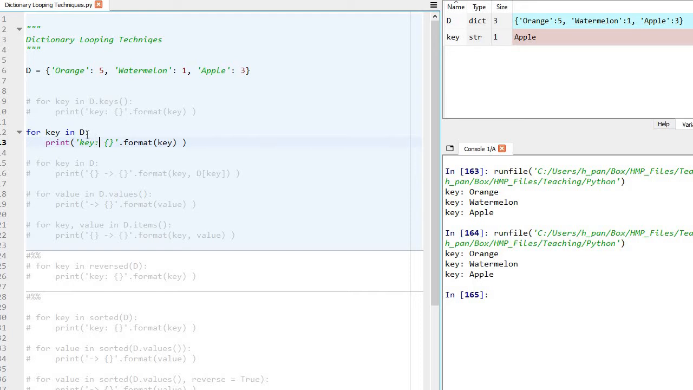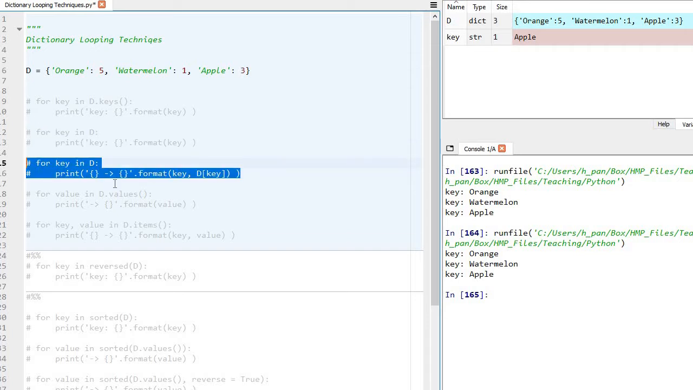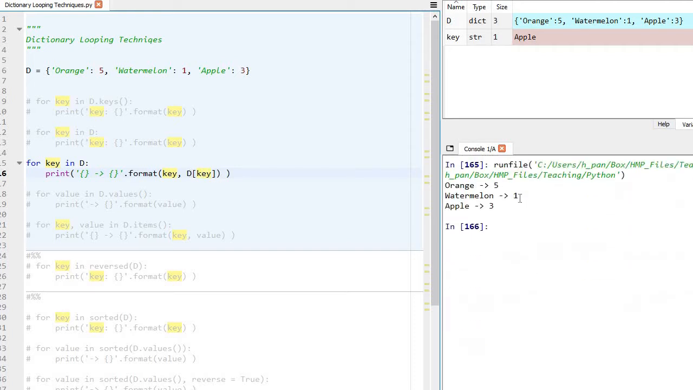The other thing is that you have the key, but you also want to get access to the value of that key. If you want to do that, you can loop over the keys and then get access to the value of that key by putting the key inside the bracket of the dictionary D. So if I do that, I can get the value 5, 1, 3. So I can get the key, and what is the key's value?